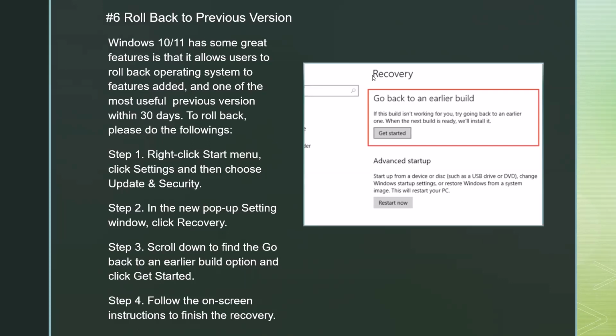To roll it back, you do the following. You right-click the Start menu, click Settings, and then choose Update and Security. Next step is to, in the new pop-up settings window, click Recovery. And then step 3, scroll down to find the Go Back to an Earlier Build option and click Get Started. And then just follow the on-screen instructions to finish the recovery.